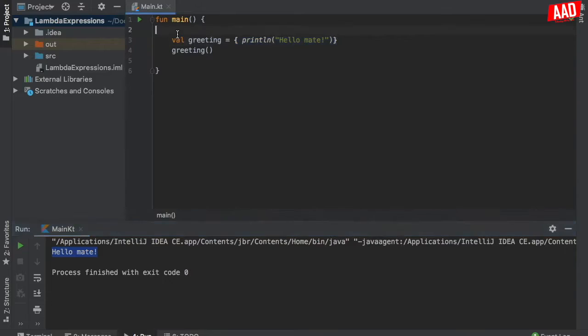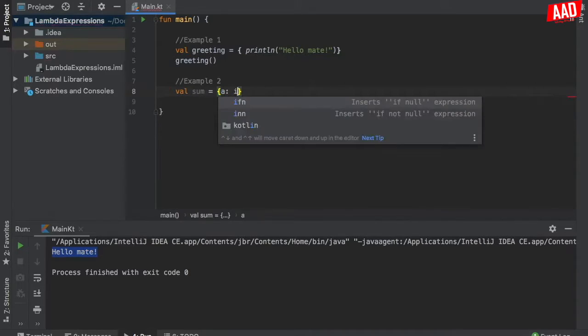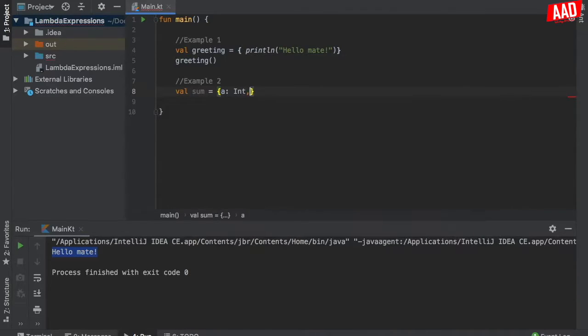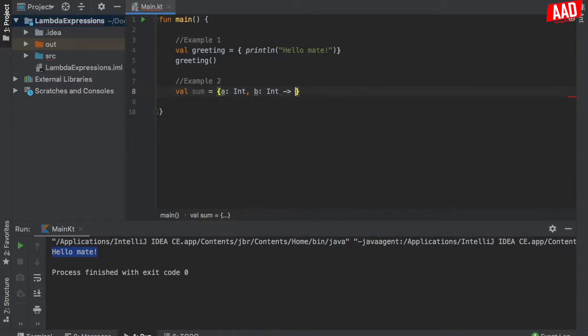So we will just add example 1 here. Then we can go down to example 2, and in here we will type in value sum, and that's going to equal a Lambda expression, but this time we are going to include a few parameters. So we are going to write a, which is going to be of type int, and we are also going to write b, which is also going to be of type int. And we are going to use those parameters for this expression, and it's going to be a plus b.